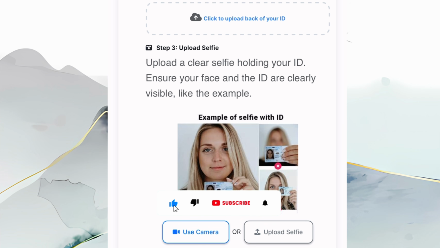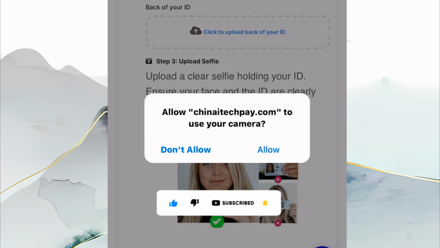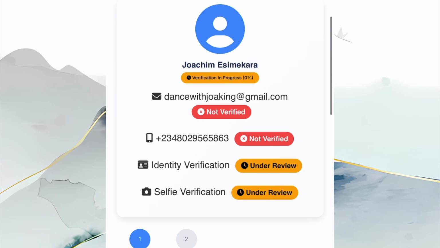The next thing I want to do is to come over to step 3, which is to upload a clear selfie holding your ID card. So I'm going to come right here and use camera. I'm going to click on allow. So now I'm done with my verification and everything right here. I've submitted my international passport and everything. So you are going to come right here and click on submit document and selfie. So as you can see right now, they are under review.